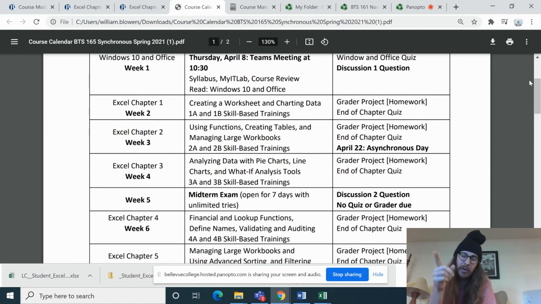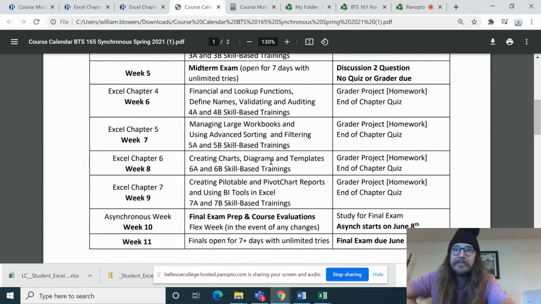The midterm is worth 100 points. It's just like the grader assignments. As in, it's like a Word document with instructions and an Excel spreadsheet, and then you make edits to it. Unlimited attempts on the midterm. You can turn it in as many times as you want, and as soon as you hit 90%, you get 100. Then we've got chapters 4, 5, 6, 7. Same deal, 4 assignments per week, A, B, quiz, grader.